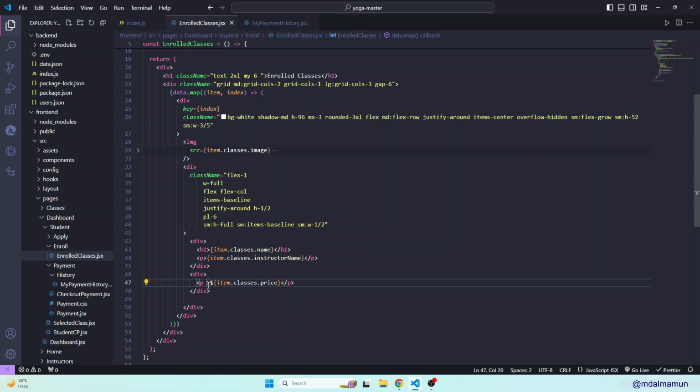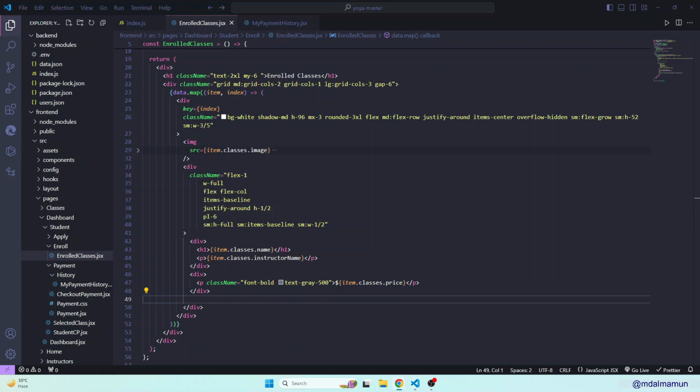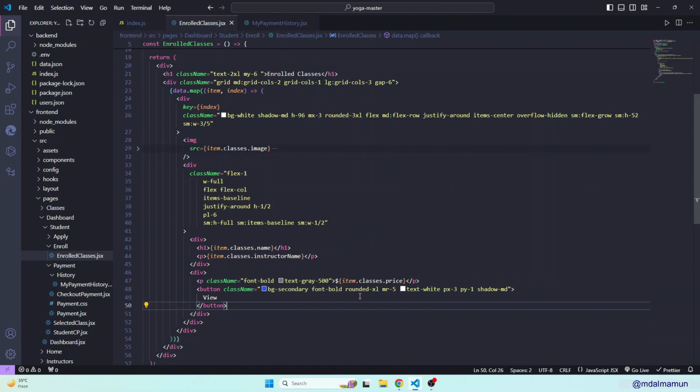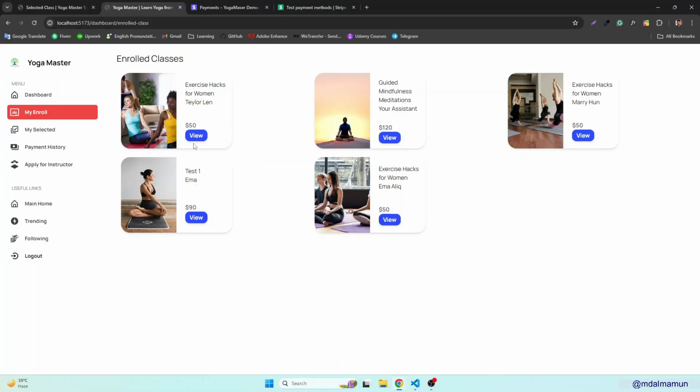We need some style, so that's why here we will have to apply className. The className will be something like this: font bold and text gray 500, and after that we will have a button. This button will be something like this. If you apply a specific color to the button, then you will find the button is there.